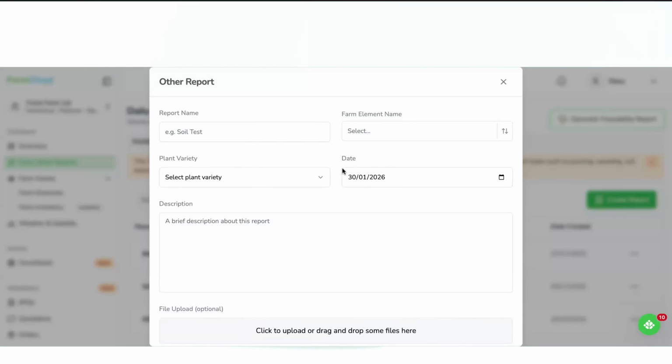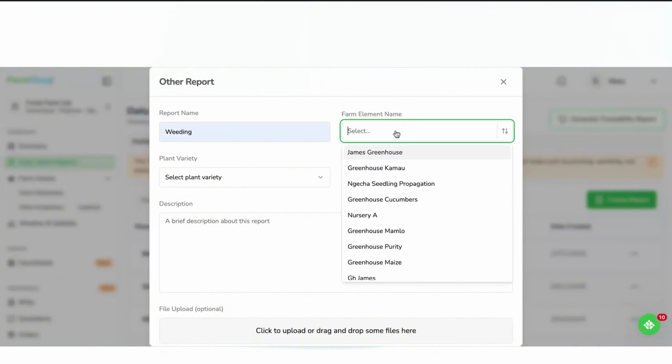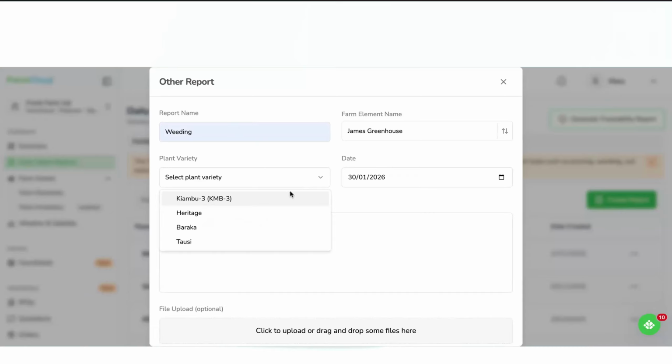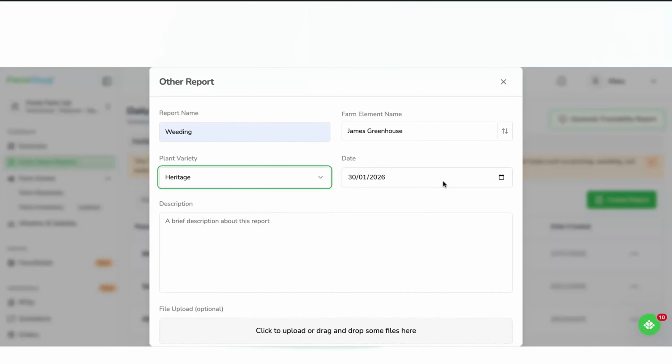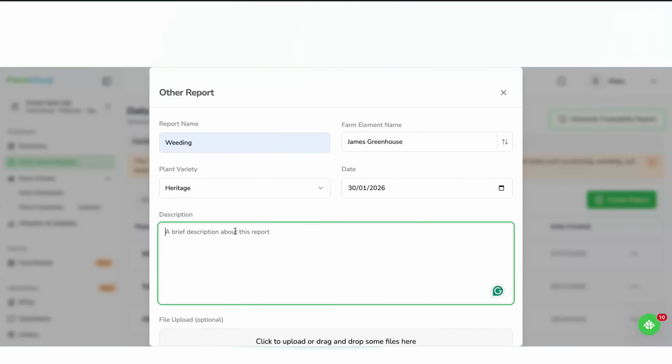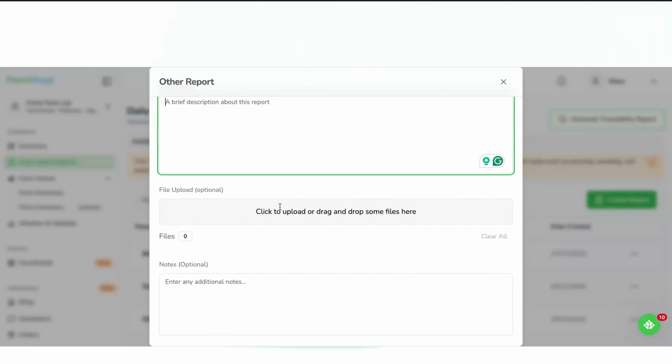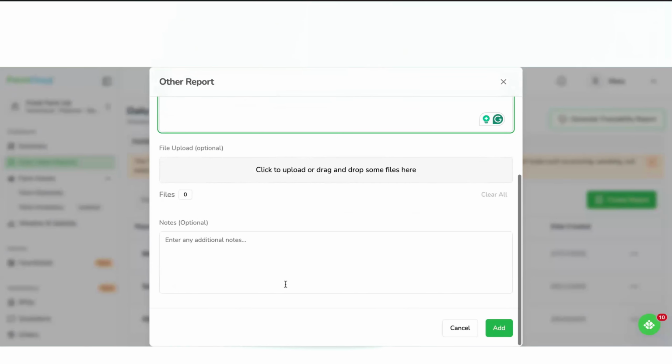So you tap on create a report. The only difference in this case is that you'll have to give that specific report a name. So if you're doing weeding, you give it a name, weeding, and then now you proceed with everything else you've been doing for the other reports. You select the elements, you select the variety, you select the dates that you've been pruning, you give a brief description of what you did at the farm that day. You can also upload an image, and if you have more notes that you want to attach, there's a section for that.